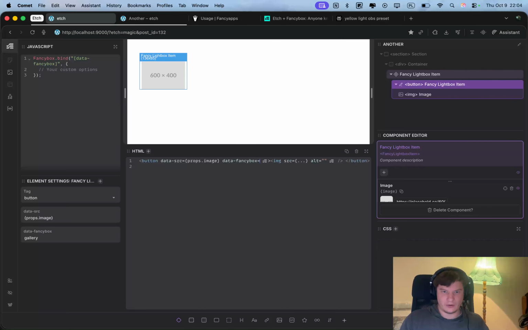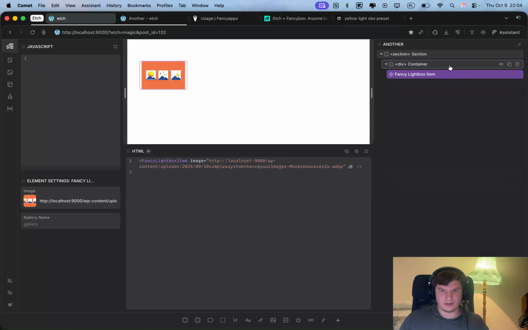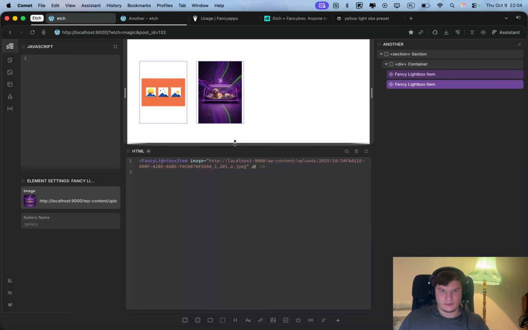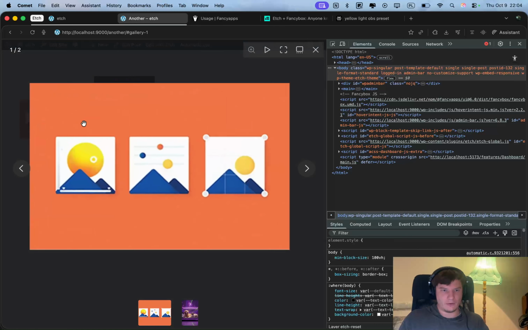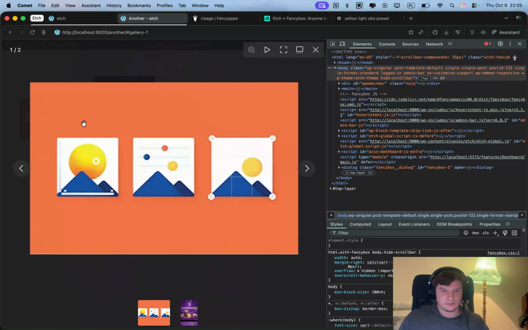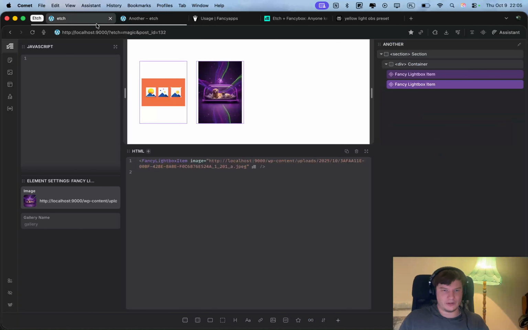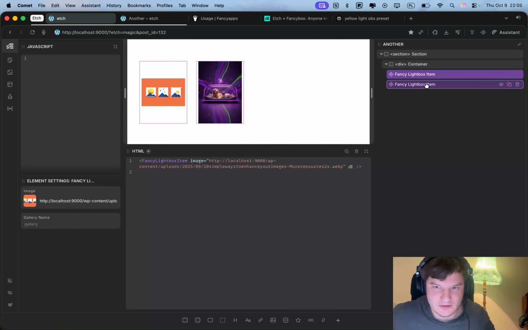Instead of gallery, we're going to use curly brackets props gallery name. This way we can have multiple different galleries set up from the single source of truth, just with the usage of our props. For now, that's all we really need. We can close it, we can duplicate it, change the media, and we should have a working component of our Fancybox lightbox item.